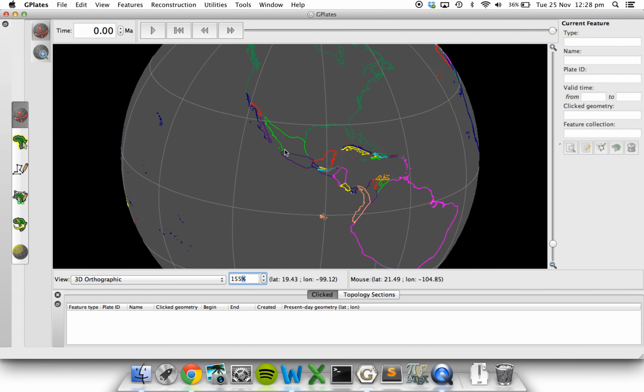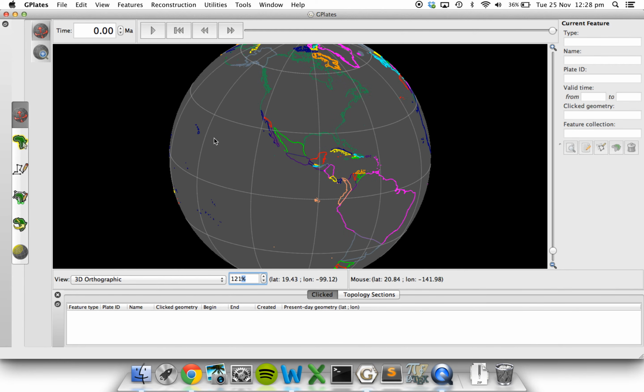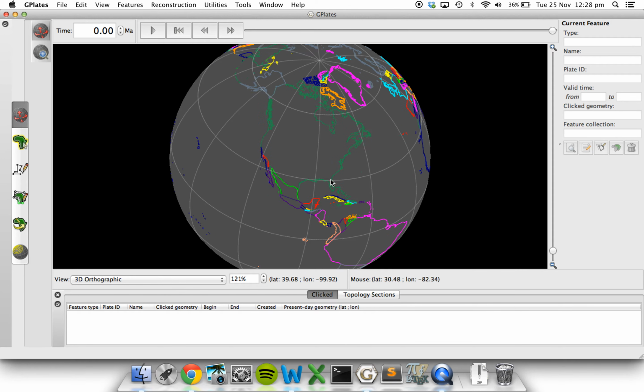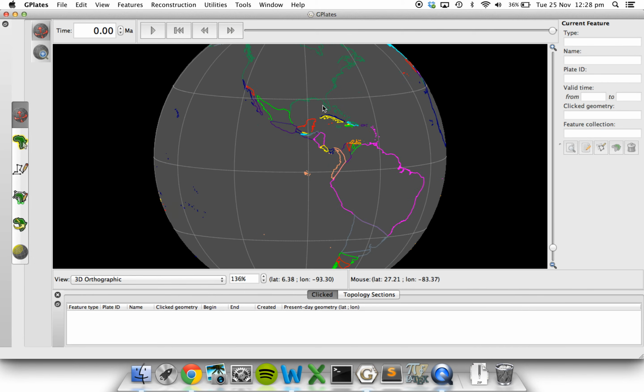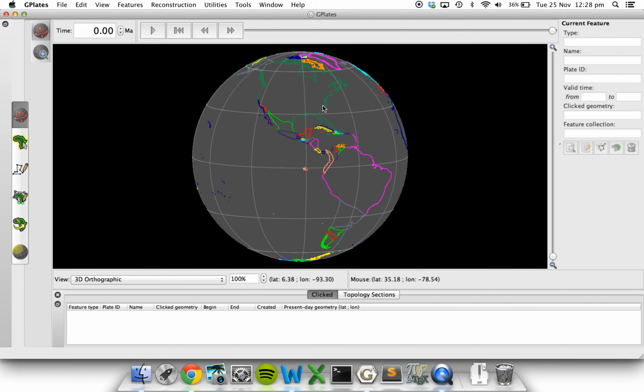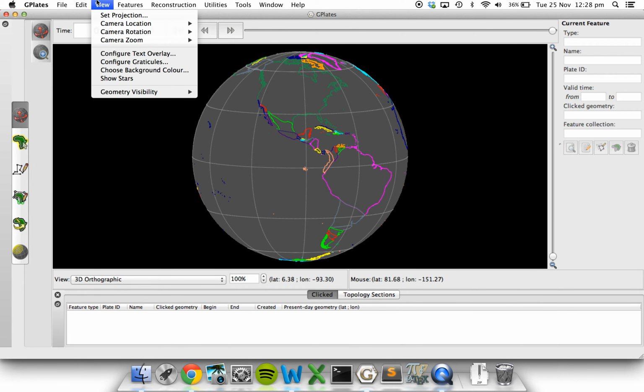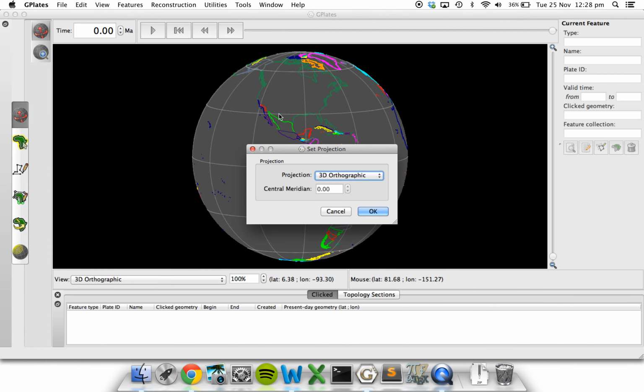Finally, at the moment we've got the 3D orthographic view, which is a nice projection, but it's not always best, especially if you want to see the whole globe at once. So we can actually change the map projection. This is done in two ways. Firstly, we can go to View, then we can go to Set Projection, and it gives us a whole bunch here.